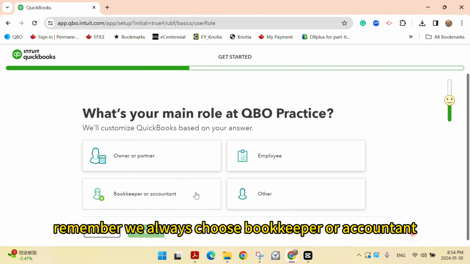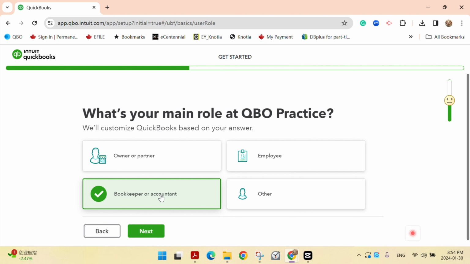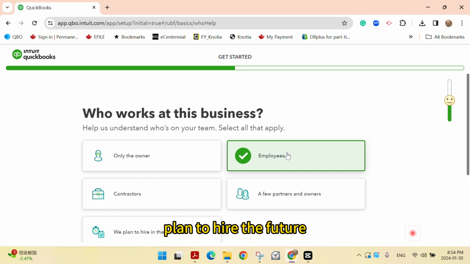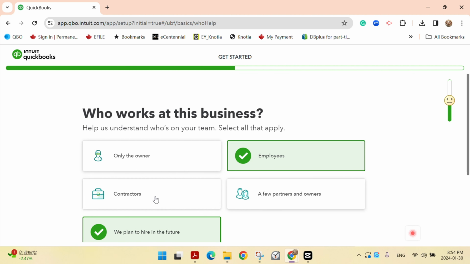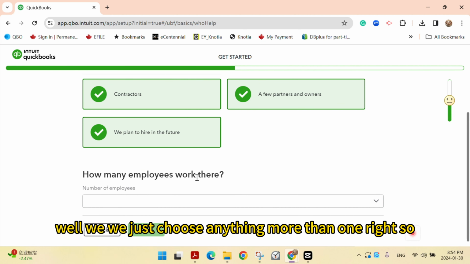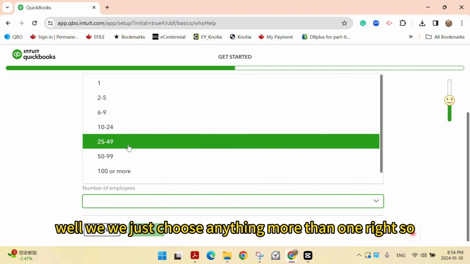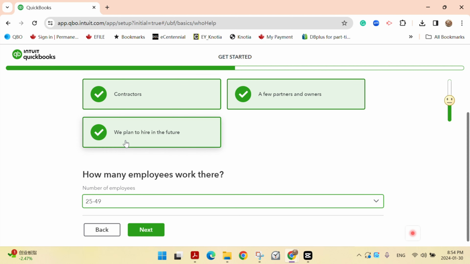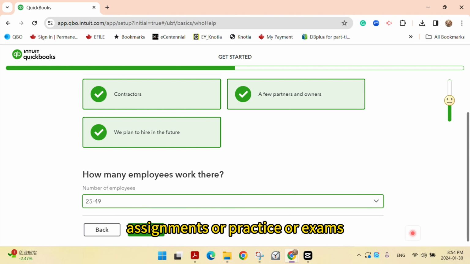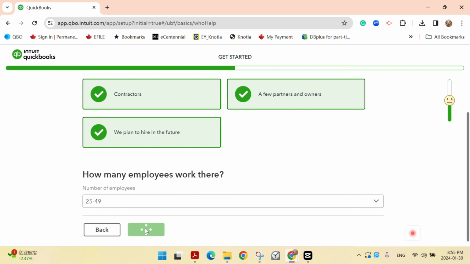And remember, we always choose bookkeeper or accountant. Right, so who works for this business? Okay, so we need to choose employees, plan to hire in the future, contractors, a few partners and owners, and how many employees work here? Well, we just choose anything more than one, right? So just for the sake of this course, we choose 25 to 49. We will never have that many employees in any of your assignments or practice or exams, but we just choose that, for the backup. Then we click next.